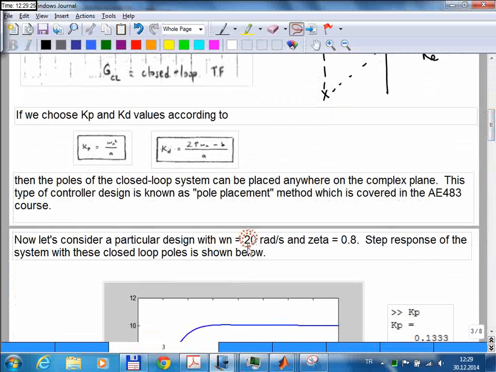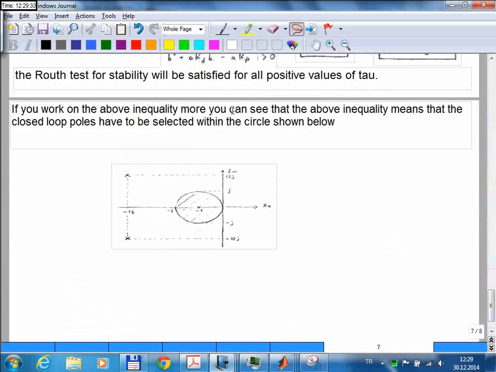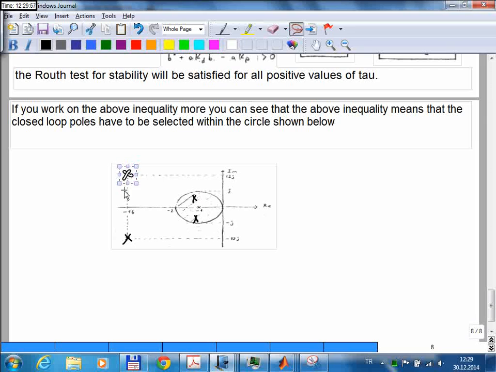The omega was chosen at 200 radians per second, and zeta was 0.8. And these values are certainly outside that circle, right? The circle, this is 2. So the pole locations were chosen here, which gives a very fast response, and that becomes sensitive to tau. So if I choose these poles within this circle, obviously the response will be much slower because the omega n here has to be much smaller than the omega n for these poles. But the benefit is the system now becomes insensitive to tau values for stability.